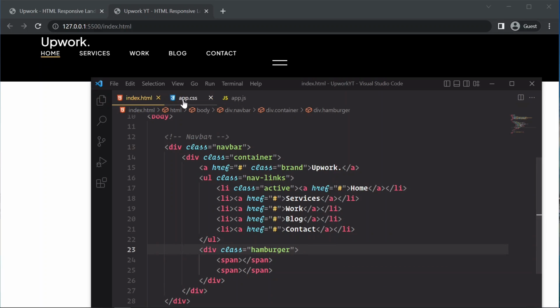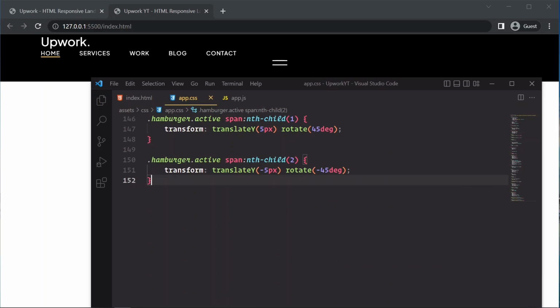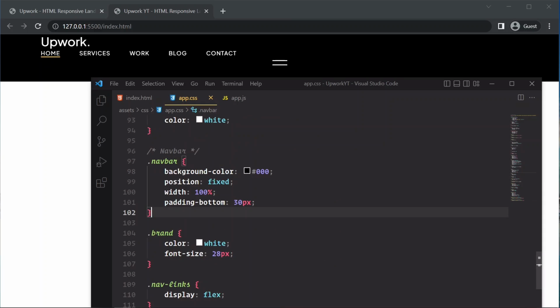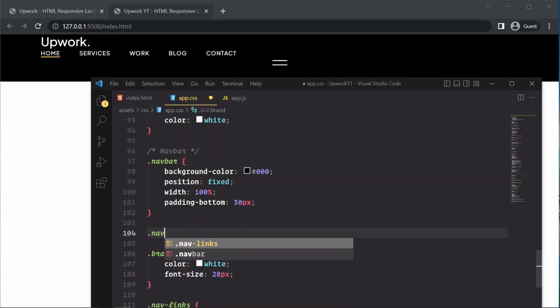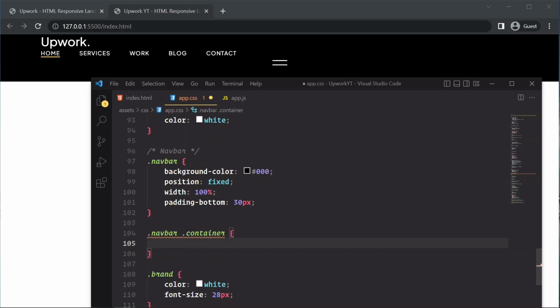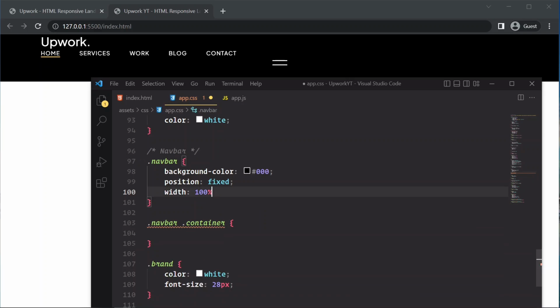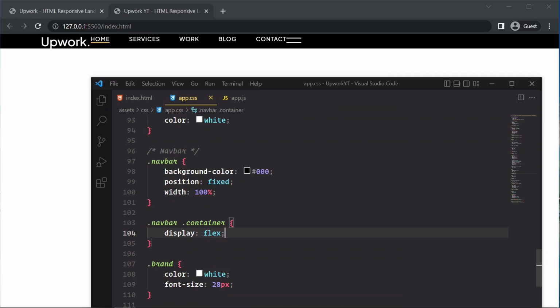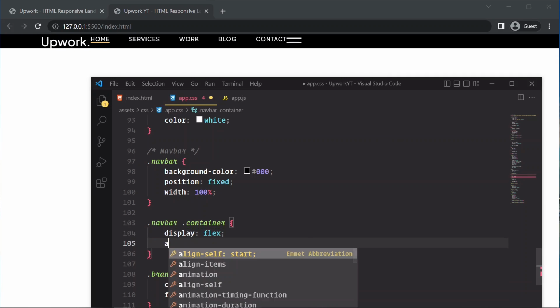So now let's adjust the layout. I'm going to select the navigation bar. Then I'm going to select the container. Okay, and I'm going to remove the padding. I'm going to set the display to flex. Alright, and I want these items to be in the center vertically.